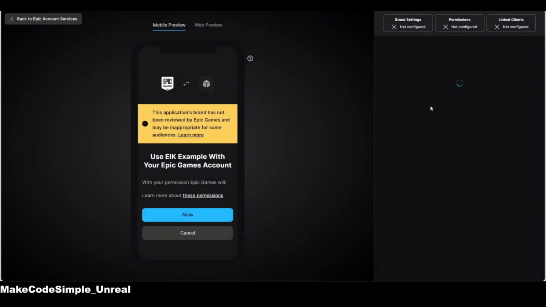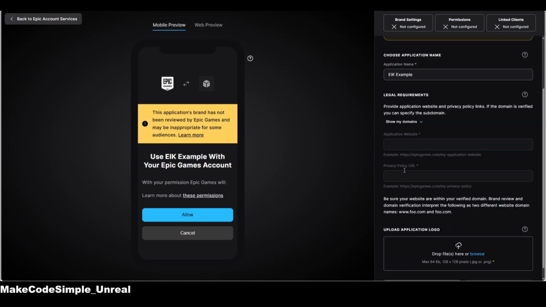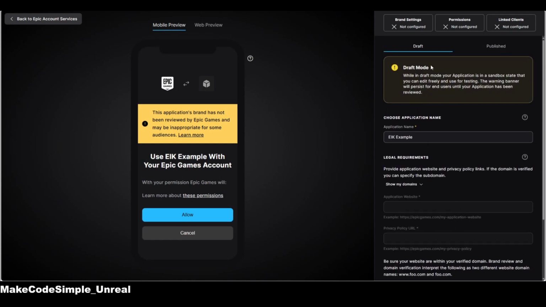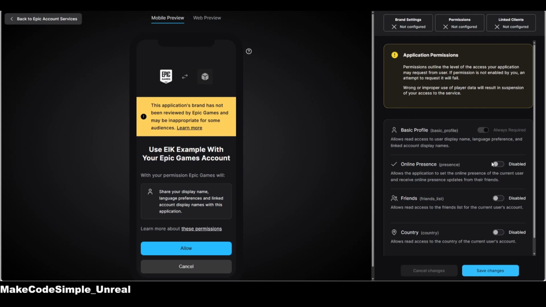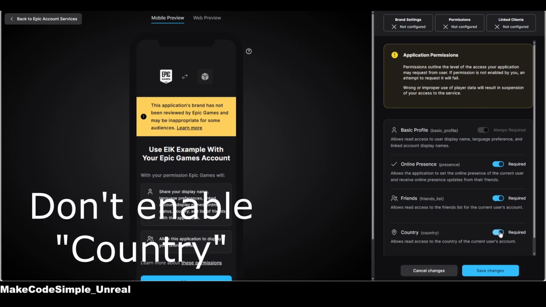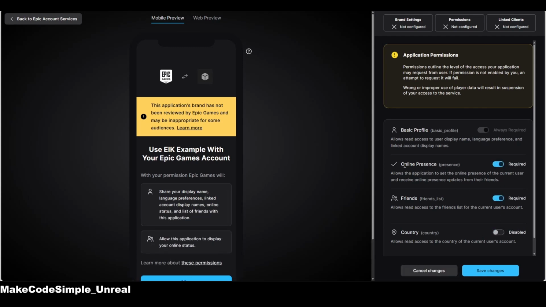Now we add some information to our application, such as that we also want to access the player's friends. Do not activate country, as this causes many EOS functions to stop working. It seems to be a strange bug. Just leave it as it is and add our client in the other tab. That's it for the developer page, and we're almost done with the connection between EOS and our project.